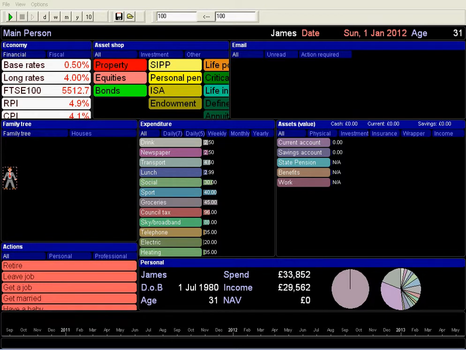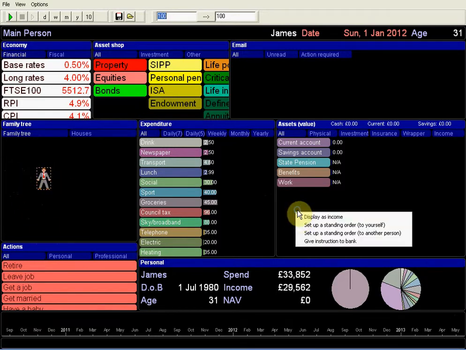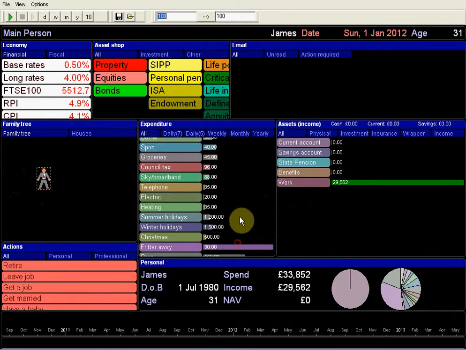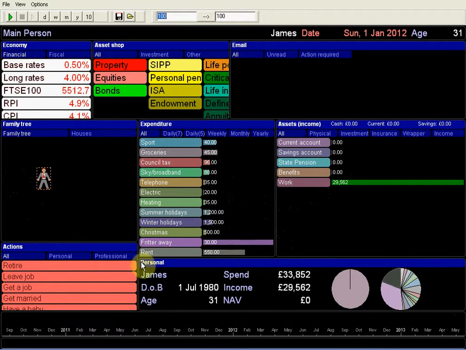Okay, welcome to this Pension School tutorial on the most simple financial plan someone can have. This person here is a single person with no dependents. He has a job which gives him a net income of £29,562 a year, and we'll just show a couple of key expenditure items here.